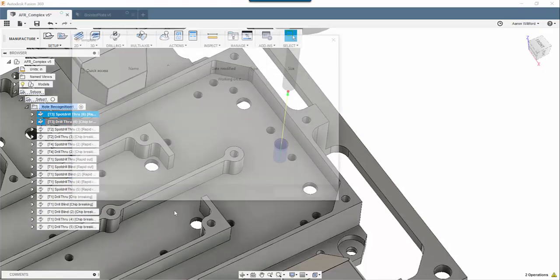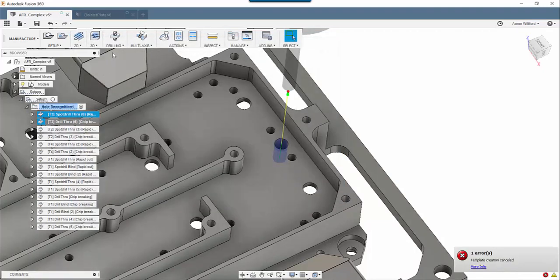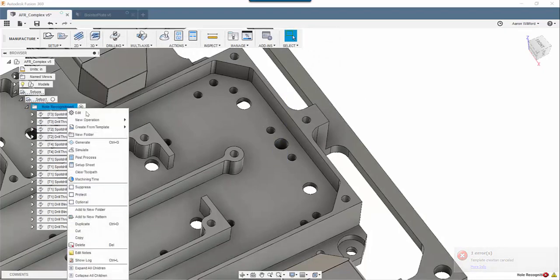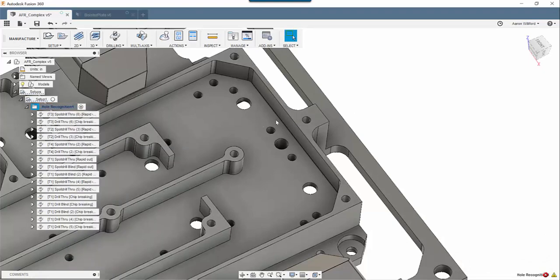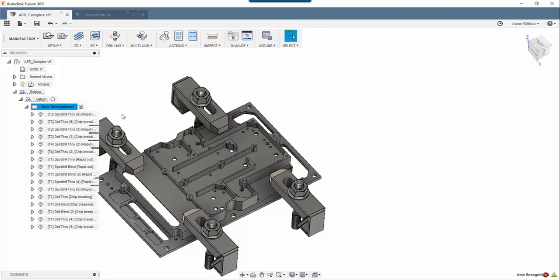So if I select this store as a hole template, I'm going to get the option to store this anywhere that I want. In this case, I'm storing it on my cloud storage under Fusion Hole Templates library that I've created. And the biggest thing is you want to name this something that makes sense to you to reuse in the future, because whatever this name is, that's what's going to show up inside of the hole recognition dialog, and also going to show up if you want to actually create from a template in here. Okay, so that's kind of the basics of what hole recognition does currently.